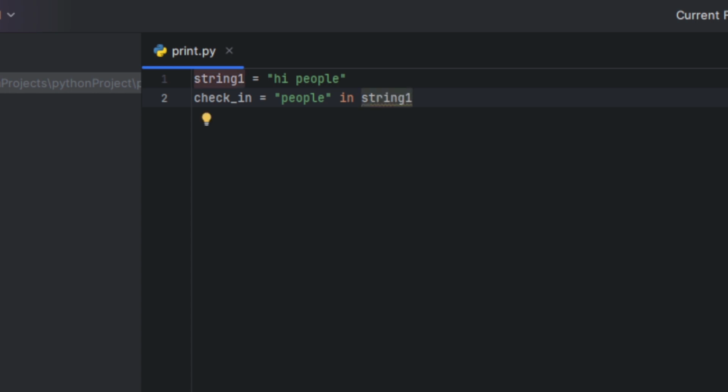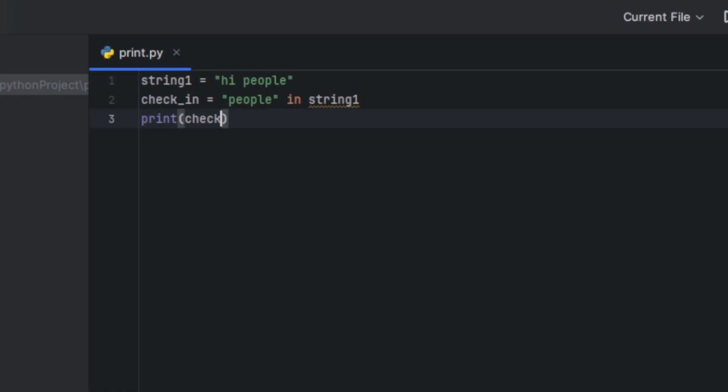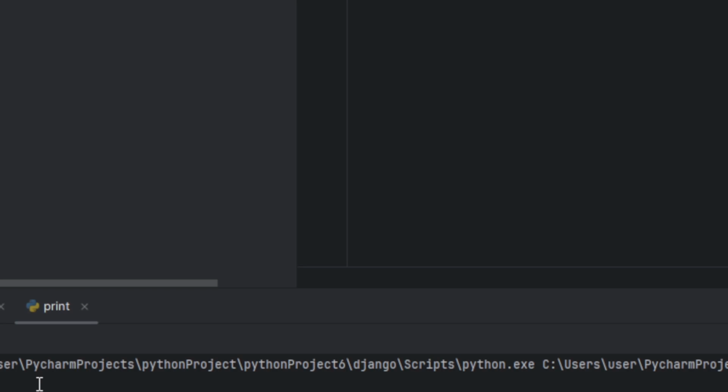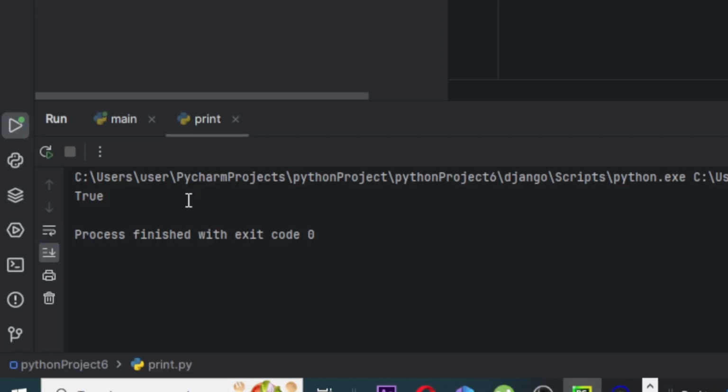So what this does is that I have a variable called string1 and I save my string into it. So I have another variable used to check in if people is found in my string 1. Okay, if people is found in my string 1, let's print it out, print check underscore in. Okay, so we have it here, true.